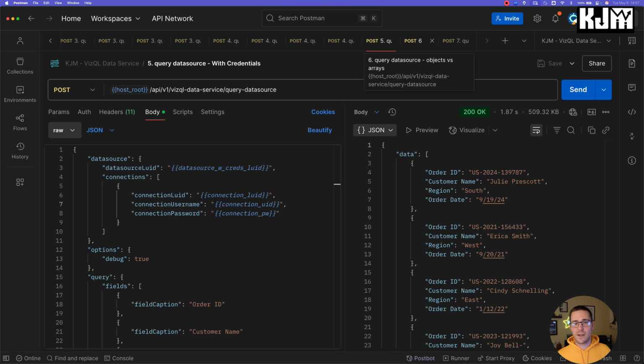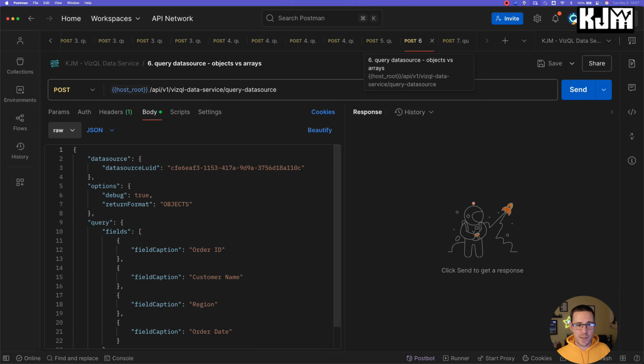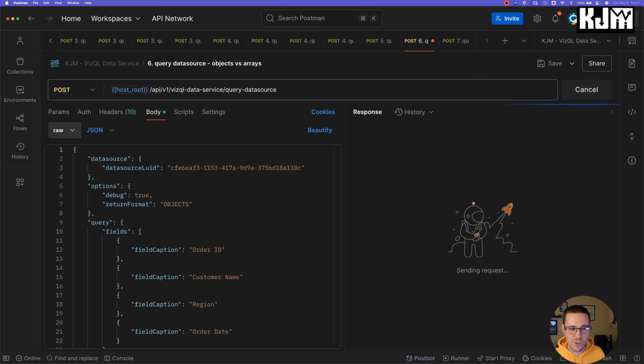So if you're using something like OAuth or token-based authentication, you won't be able to do that here, unfortunately, either. But hopefully that'll change. Next thing you might be interested in doing sometime, right? So let's send this query real quick and we'll talk about it.